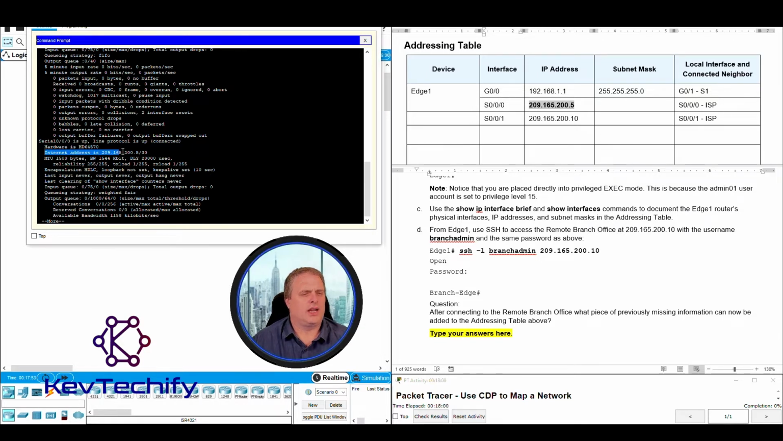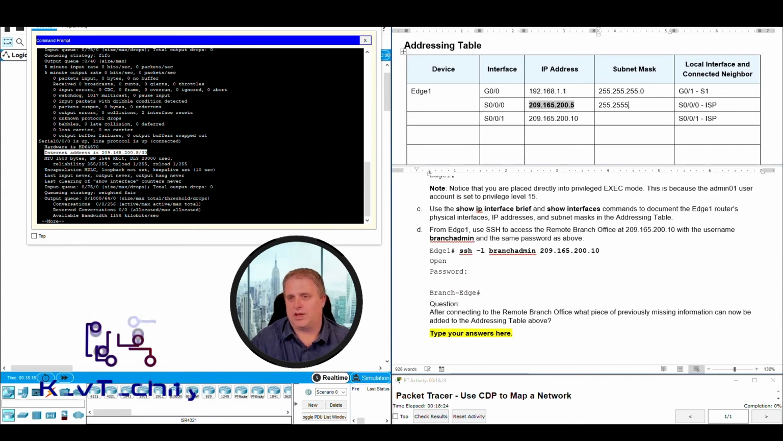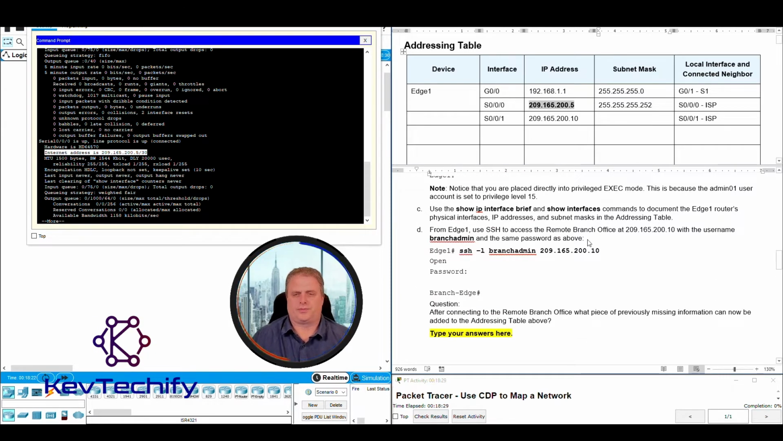Here is our internet address of 209.165.200.5, and then here's our subnet mask, a /30. When you take a /30 in binary, so you have 30 ones followed by 2 zeros, and convert that into dotted decimal notation, that'll give you 255.255.255.252. That is our subnet mask here: 255.255.255.252. We now have all the information asked for in C.